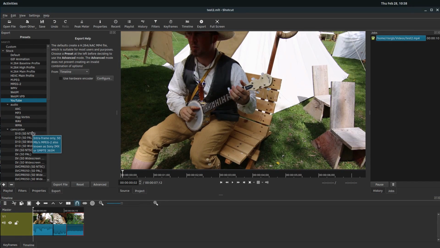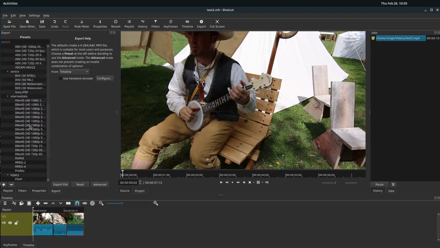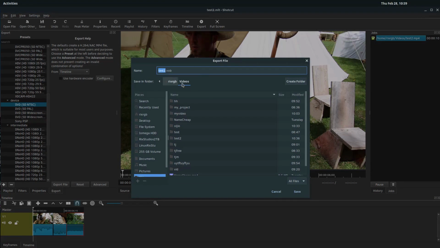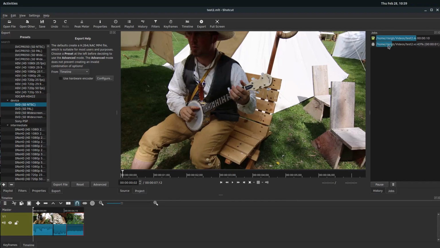So if we wanted a different file format, we could choose one of these other ones, like maybe we want to burn it to a DVD. And so I'm not quite sure actually how this will work, if we go to export file. Yeah, here we go. So this is going to be a .vob file. So we hit save. And now it's just a different type of file that's kind of formatted ideally for burning to a DVD that's going to be played in North America, NTSC.